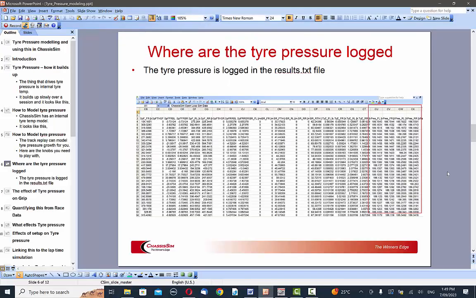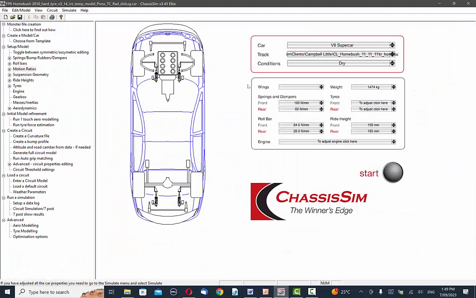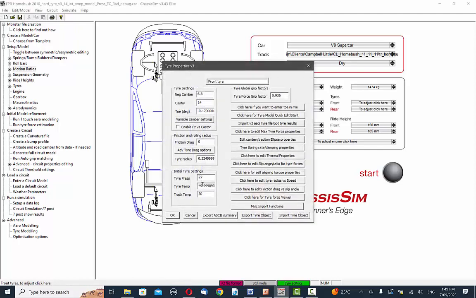So let me now walk you through the knobs of what this looks like in ChassisSim. As promised, what I've got is a car model up with the internal Tyre Temps activated. A couple of things are going to be a little bit different from the standard lap time simulation model. If we click on the front tyres here, take a look at that lower tyre temp. That's basically now your start cold tyre temp, or if you've got tyre warmers, that's effectively where you would start.